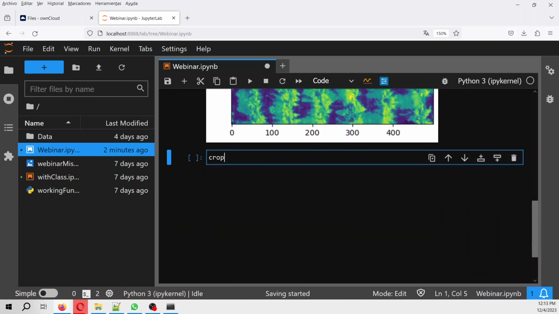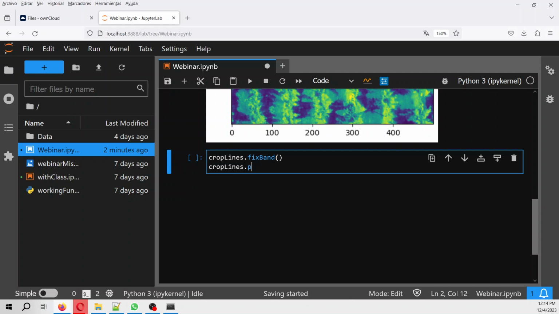So we are going to crop lines, we are going to fix the band. Okay, and why are we going to fix the band? Because there are shadows. So if you go to the Python, we are doing some filtering. For the shadows we are going to put a value that is close to that, and this is what this method does. And then we can plot crop lines dot plot band, 500 times 500.